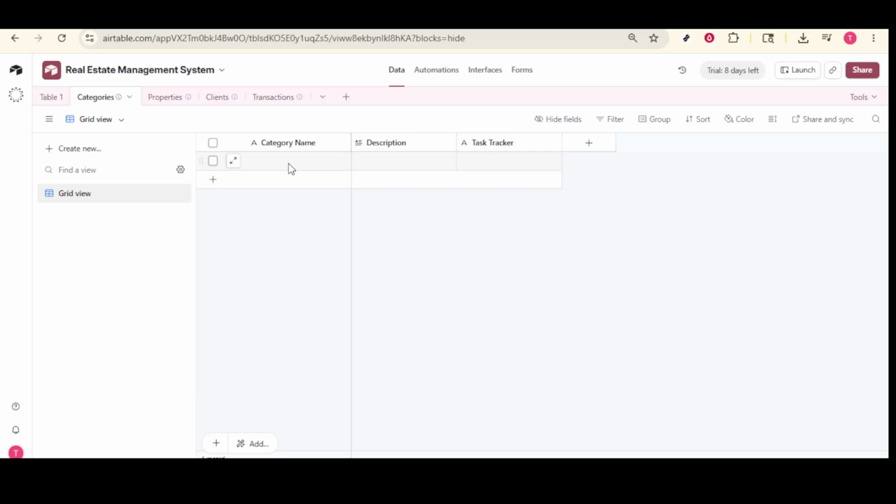By structuring your Airtable base effectively, creating detailed tables, and implementing automation, you can transform the way you manage and grow your real estate business. Remember, the key to success in real estate is organization and efficiency, and with Airtable, you'll have the tools you need to achieve both. Enjoy exploring Airtable and happy real estate managing.